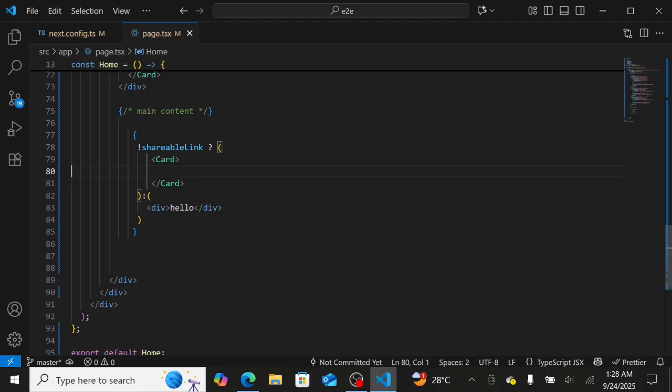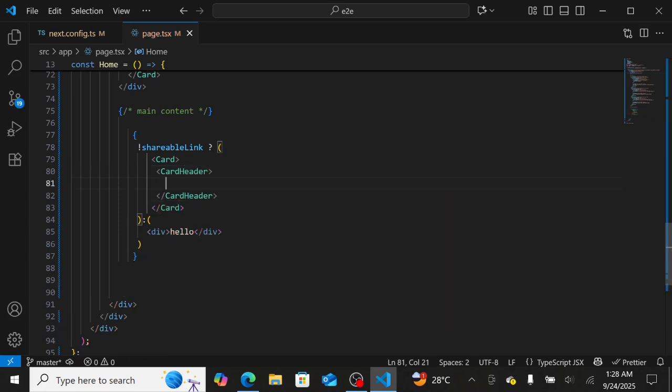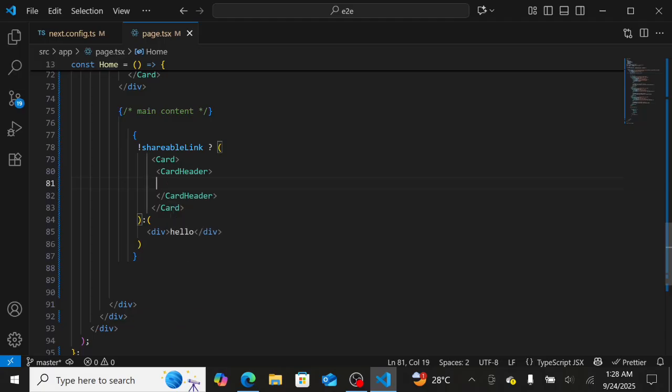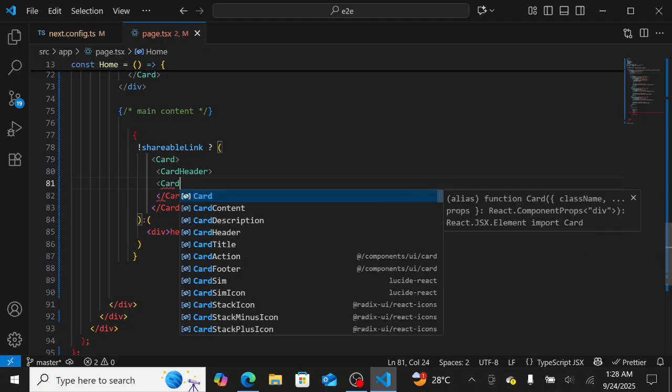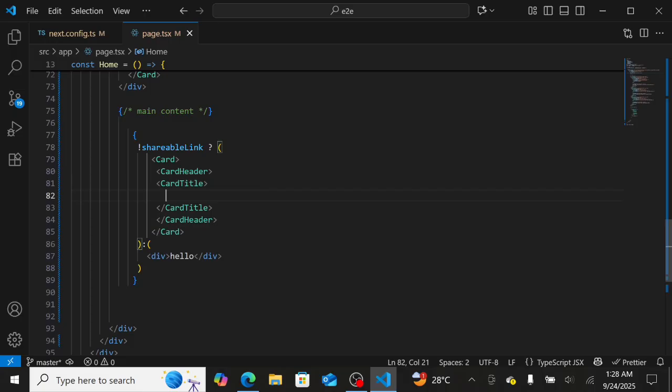So what I have here, basically, is a card header. Create a secure node. So inside the card header I have a card title as well, and I also have the card description as well.